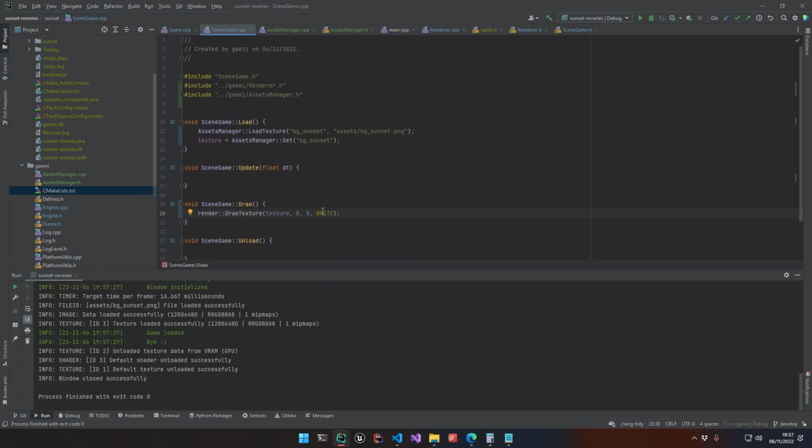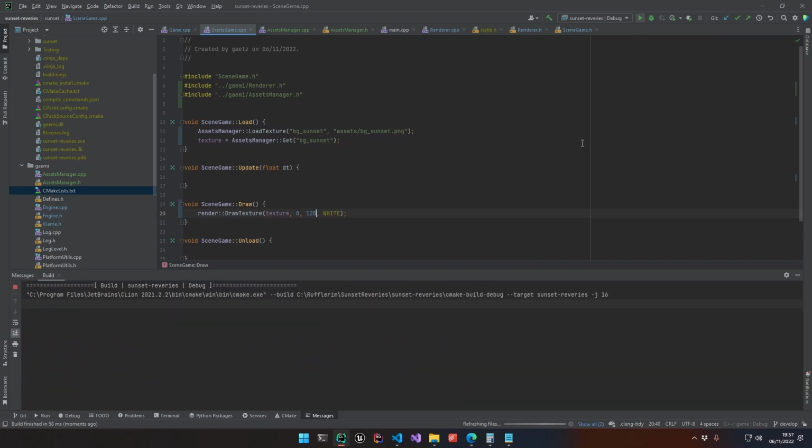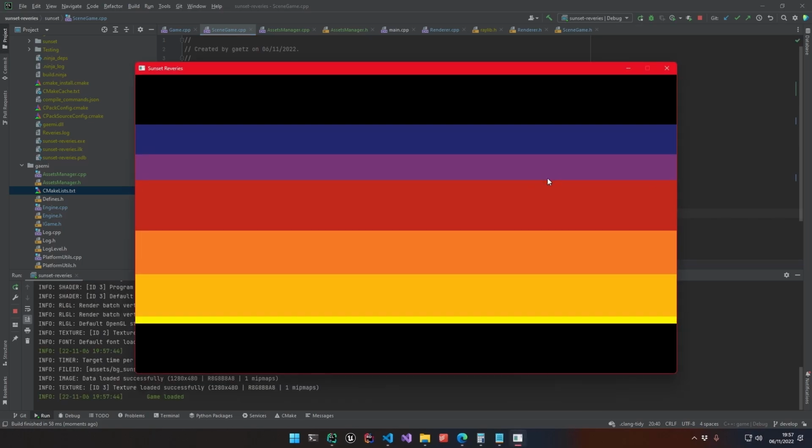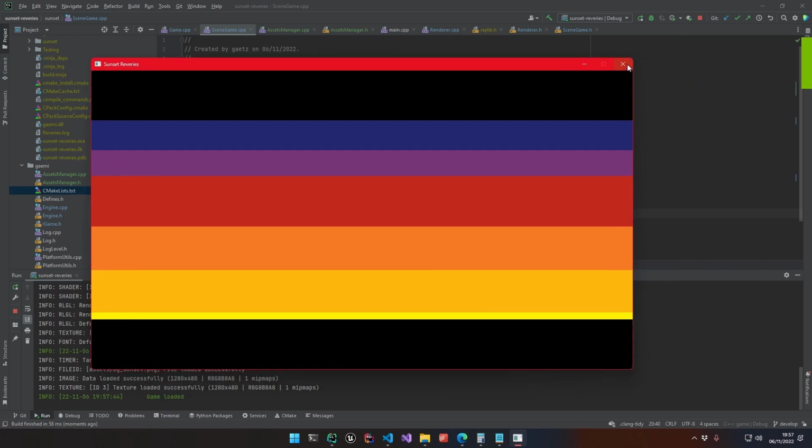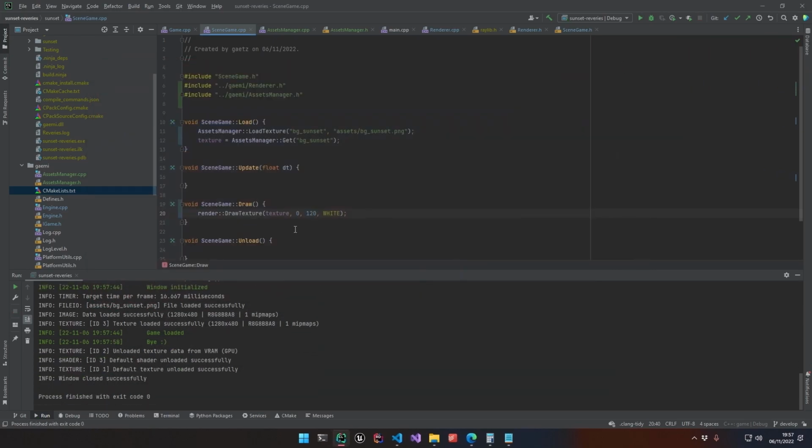Okay, and now I don't remember the size of it. Something like that. Okay, not bad. This is my texture. This is my sunset background. It's not that beautiful, but it's fine. So I have something that is loading. So that's good. I can draw something.